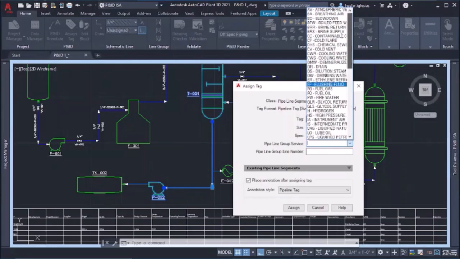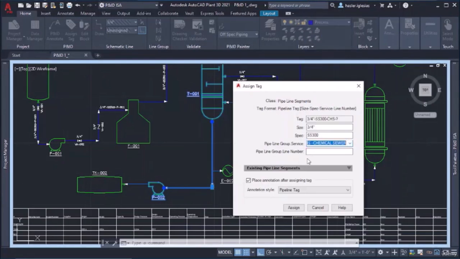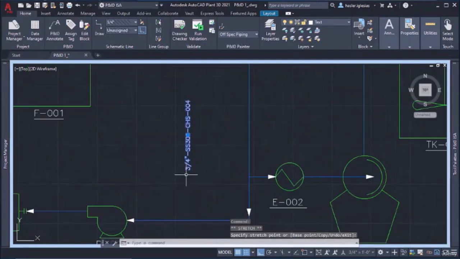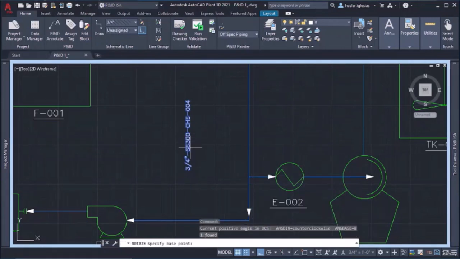It's the bottom, but we have bottom. Let's say boiled, brine, no. Chemical sewage. We could say this is chemical sewage. And let's say this is the number 4, I believe. That's the last one, or the following one. We place it there. And in this case, I'm going to put it in the horizontal axis. I'm going to rotate it.